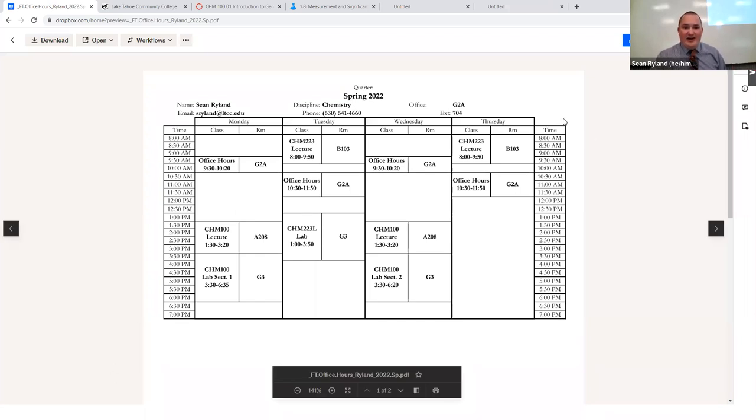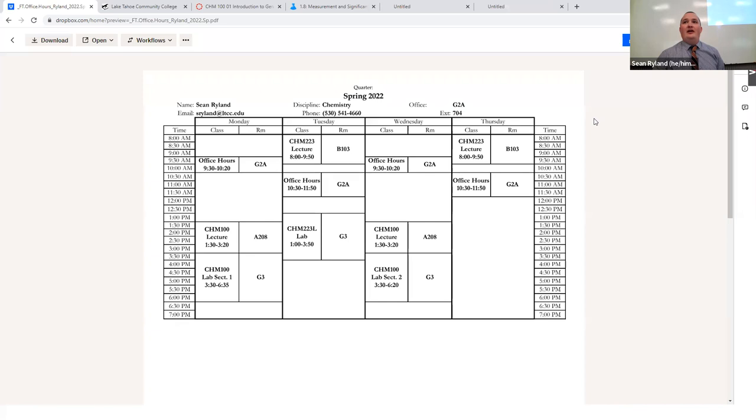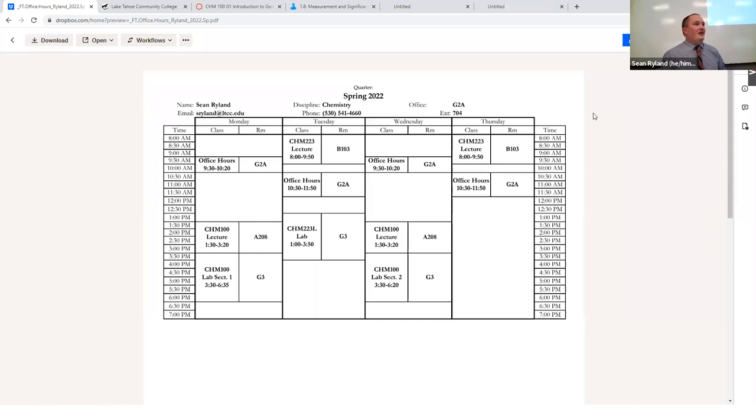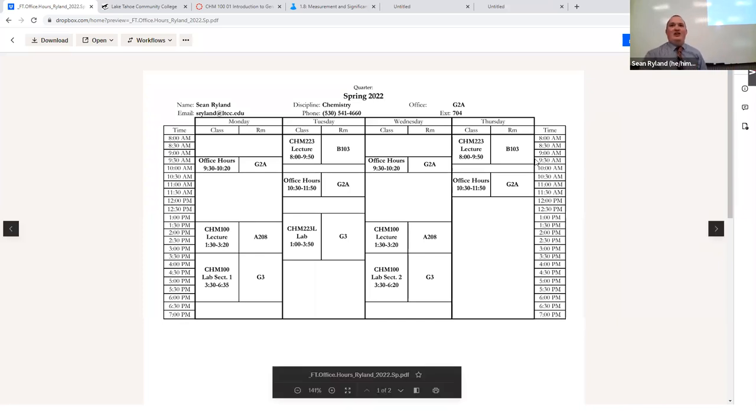You might notice Friday is not on here. I'm either generally off campus or scheduled in meetings all the way through on Friday. My availability on Friday is touch and go. If I'm around, I'm happy to step out of my meetings. I always would rather be meeting with a student talking about chemistry than talking about, you know, curriculum committee or academic senate or anything like that. I'm always happy to have an excuse to step out of a meeting. So just let me know, email me, and we can set up a time to meet if you need to meet on Friday.